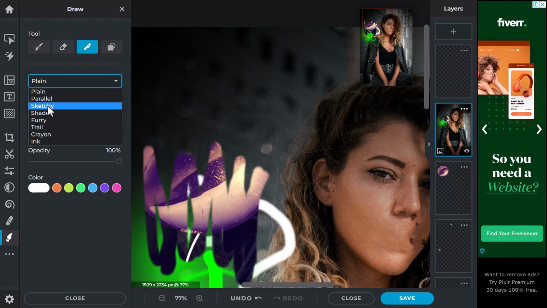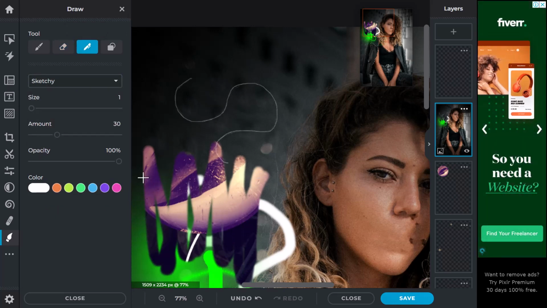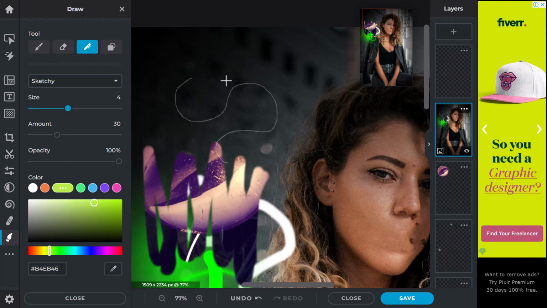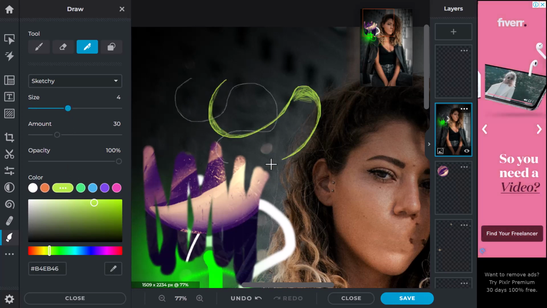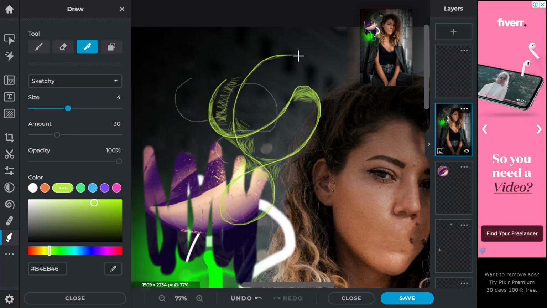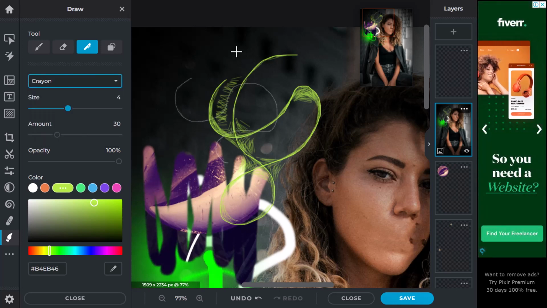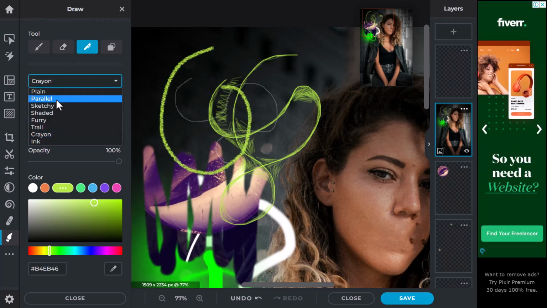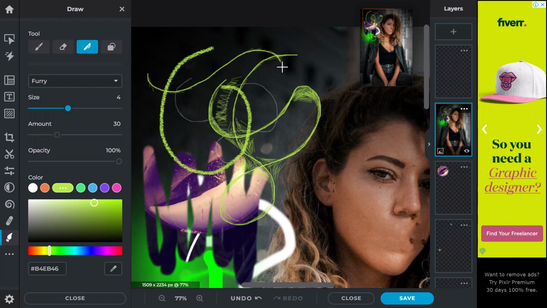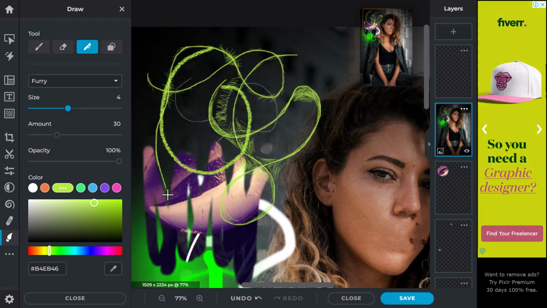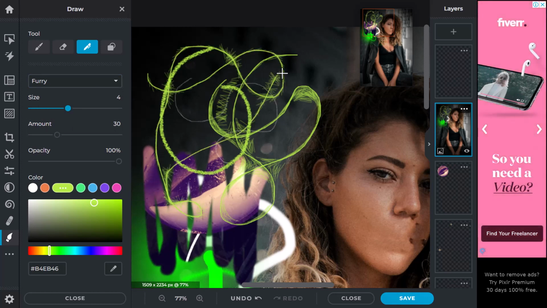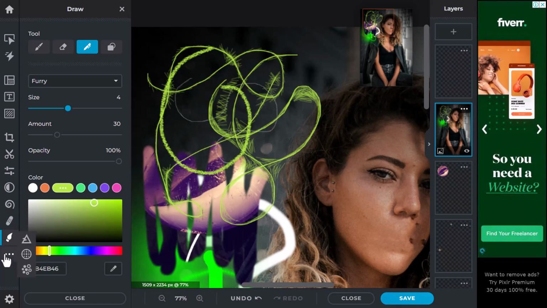Once again, now we have a few other areas here, such as sketchy. I'm going to turn this up a bit so you can see you get this kind of sketch effect, which I think is pretty cool. Crayon, so you get a crayon look. I'd go through and check these out if you're interested in them. Once again, there's a link in the description for this if you want to check it out. So you've got all these cool brushes you can use to paint over your images.